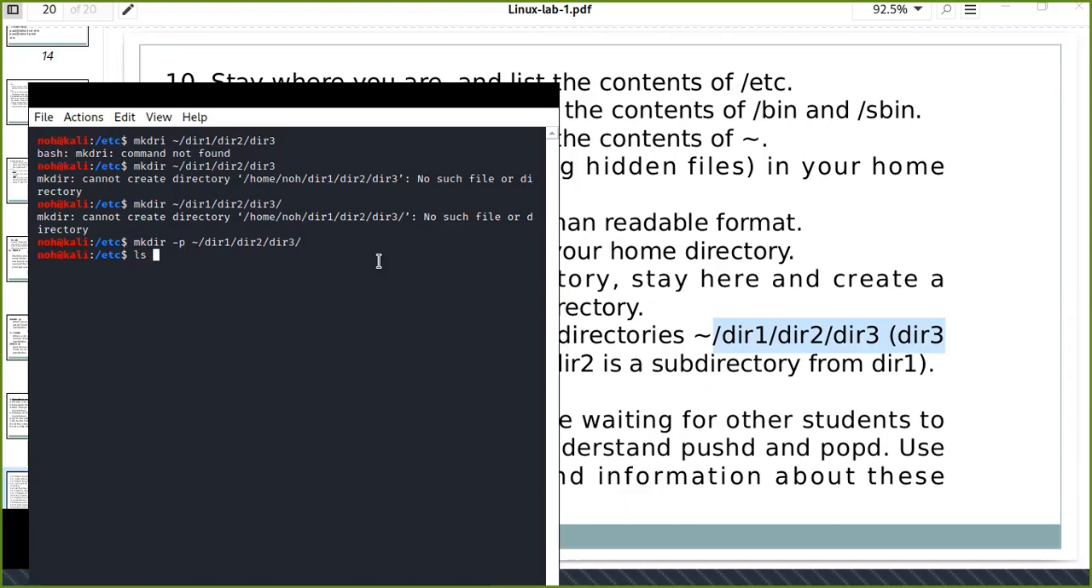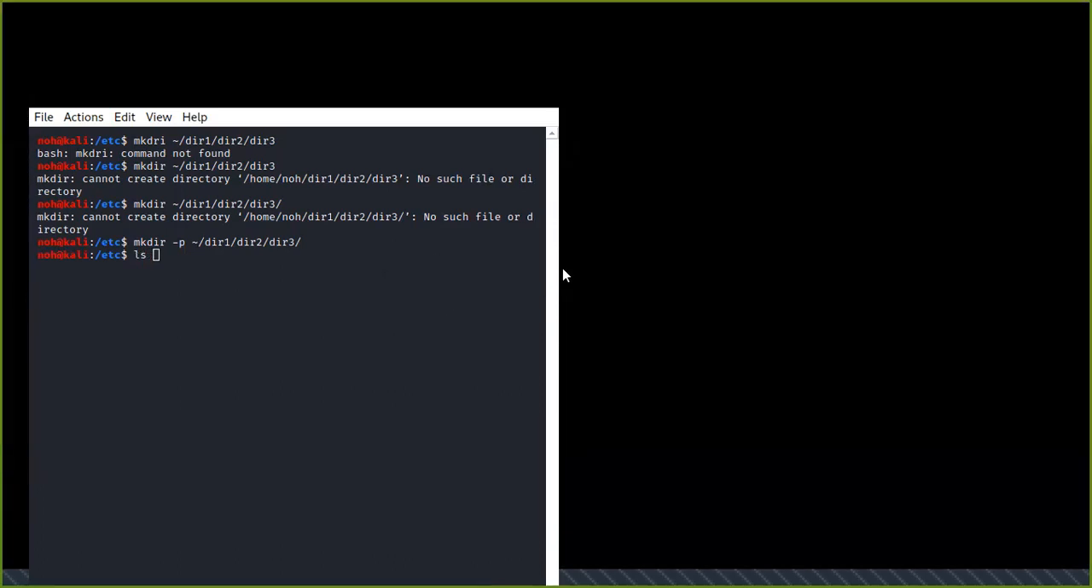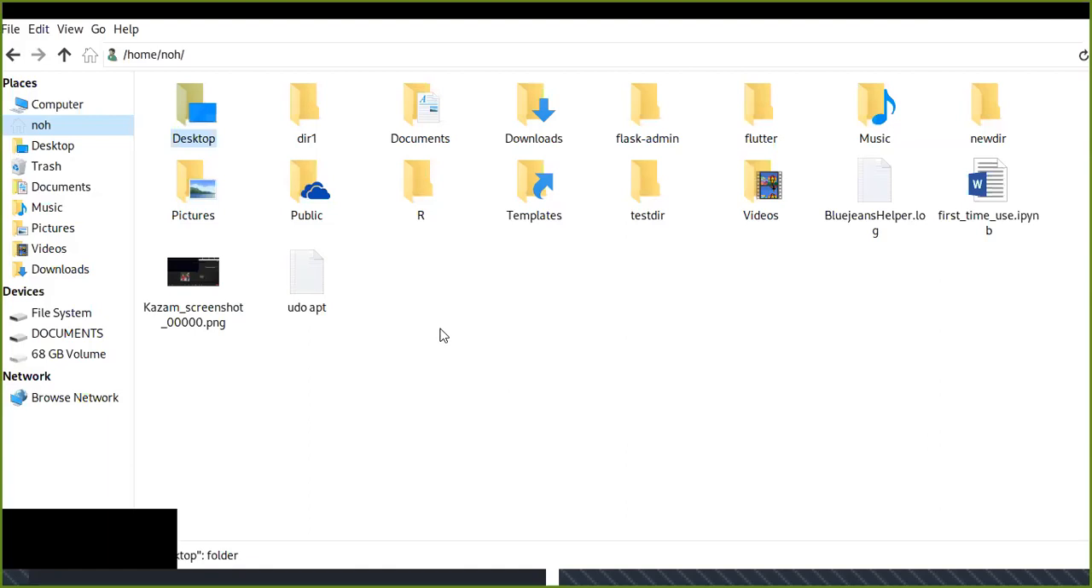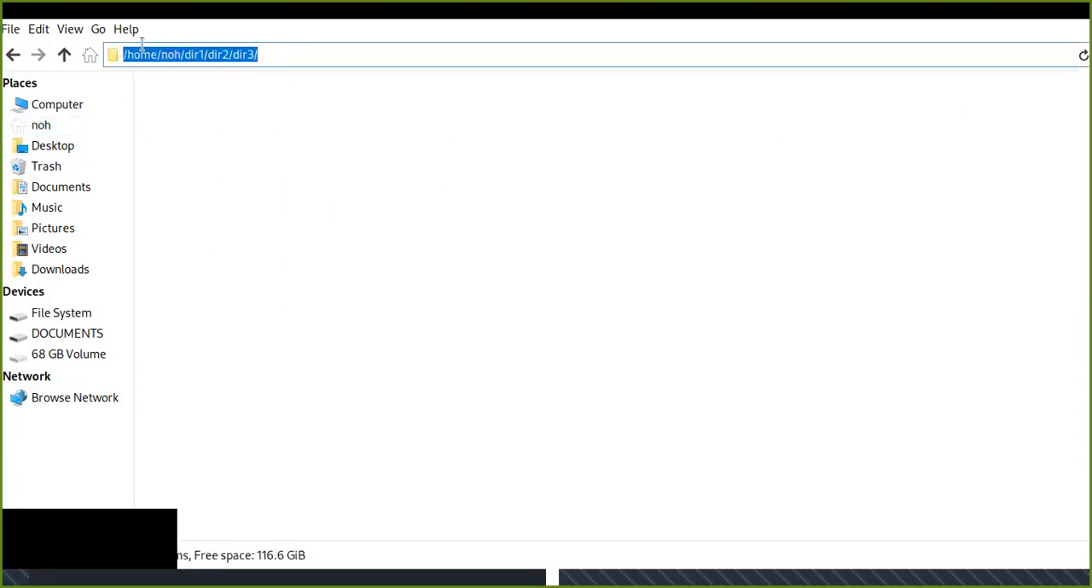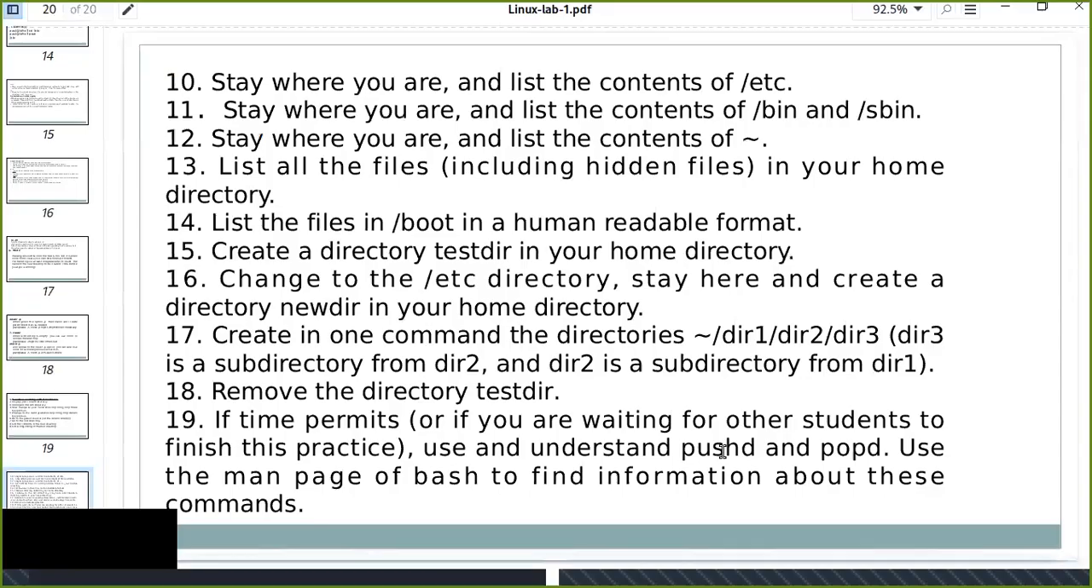Yeah, I can check my home directory. I can simply check that graphically. Where is the newly created directory? Okay, home is this one, not desktop. Okay, dir1. Okay, the subdirectory. That's our newly created directory. All right.